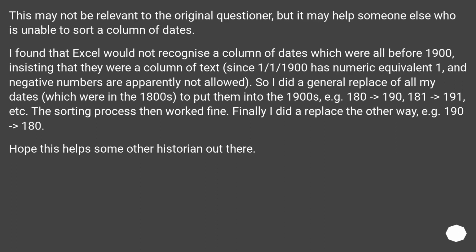Finally I did a replace the other way, for example 190 to 180. Hope this helps some other historian out there.